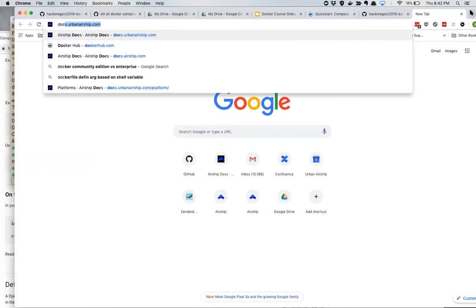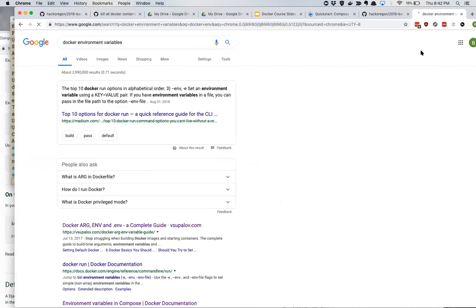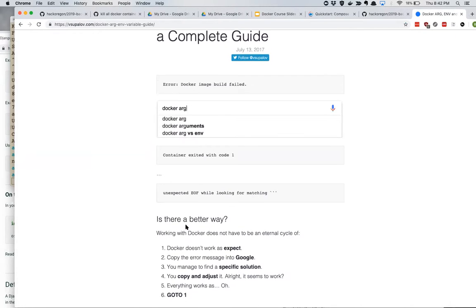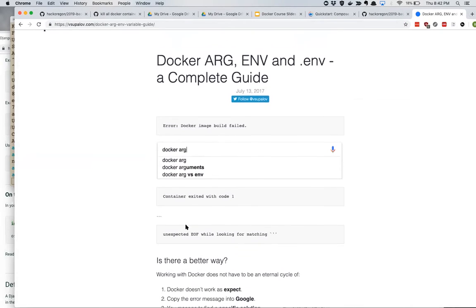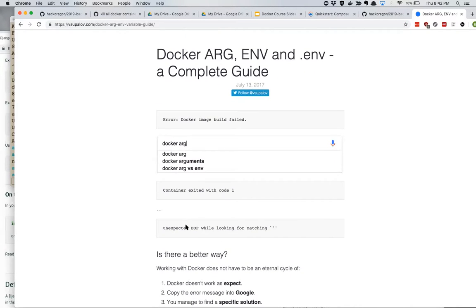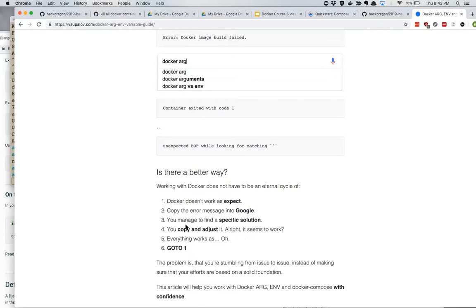Just also doing one on Docker environment variables. This is a good guide into the different types of environment variables you might see in Docker, in the Docker file as well, and how to get them set. So I'll put that in there as well. Awesome, those would be awesome to read too. Cool.